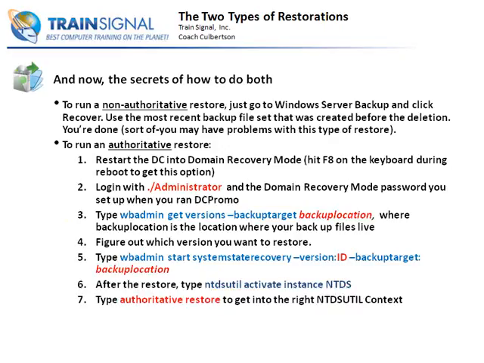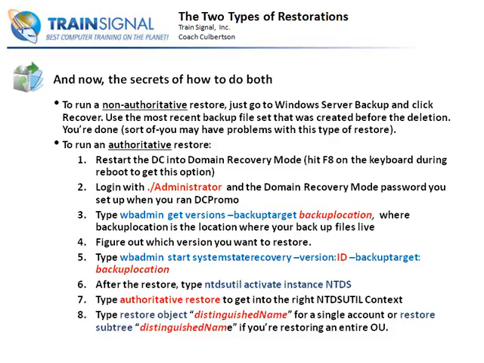All right, then once we're into the NTDSUtil, we type authoritative restore to get into the right NTDSUtil context. Well, remember we call those contexts, right? Depending upon what context of NTDSUtil we're in, we get different sets of commands for specific purposes. Then we type restore object, then we put inside of quotes the object's distinguished name. Now remember, the distinguished name for an object is that OU equals the name, DC equals, yada yada. Now we would just do the object distinguished name for a single account.